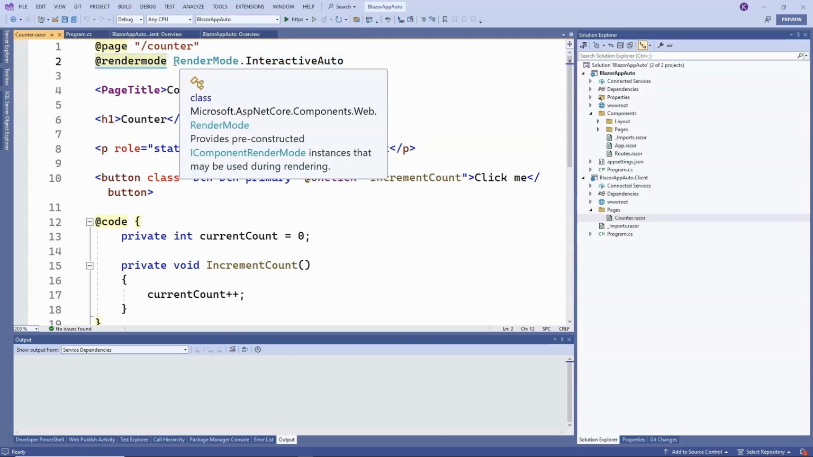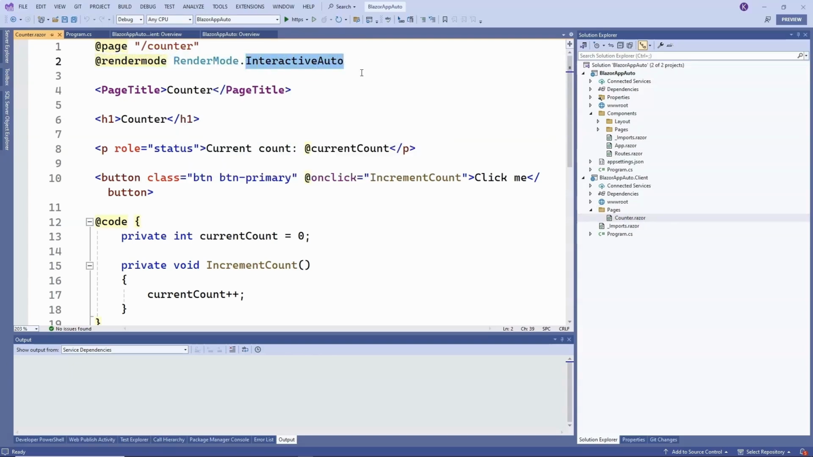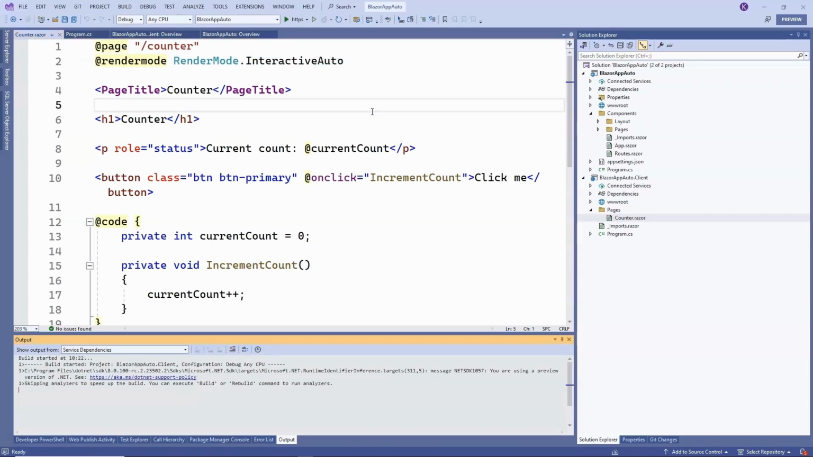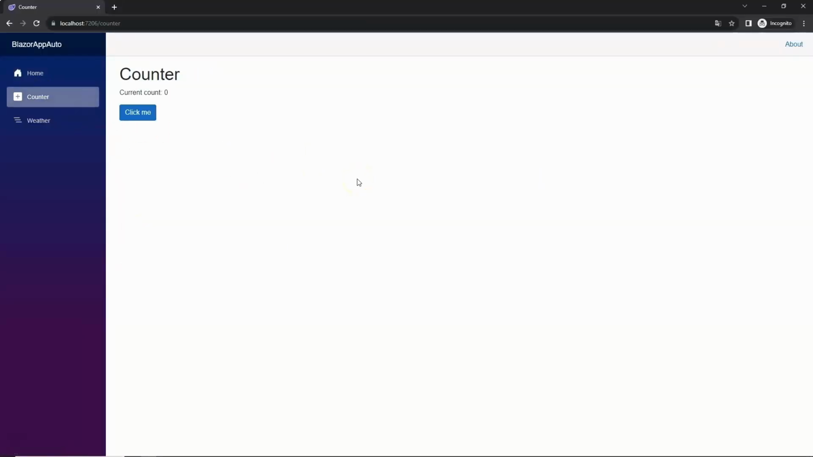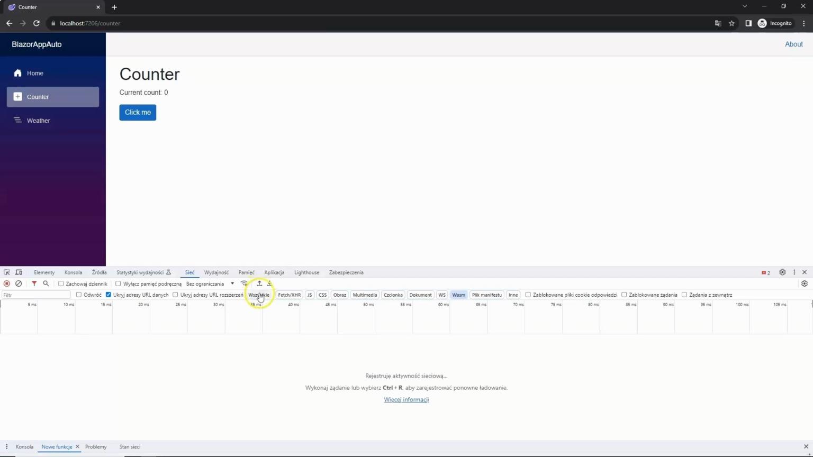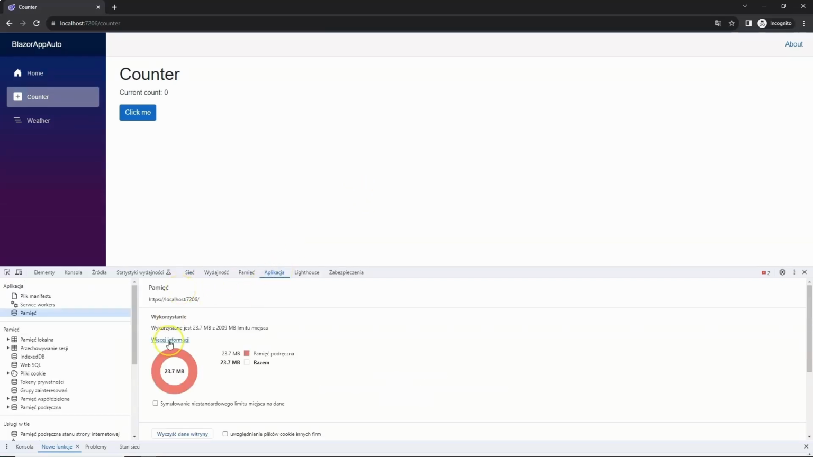In our application, interactivity is only on the counter page and it is set up this way, i.e., inside the component, the render mode is set to RenderMode InteractiveAuto. So now I am running this application, going to the counter tab because we only have interactivity here. Then I go to the developer tools and clear the data from memory so that the WebAssembly is not yet saved.